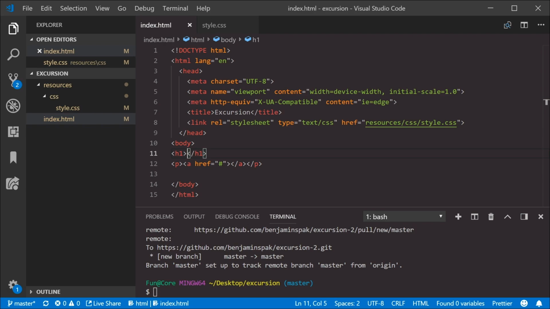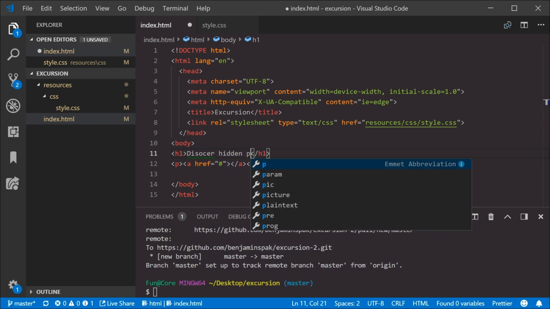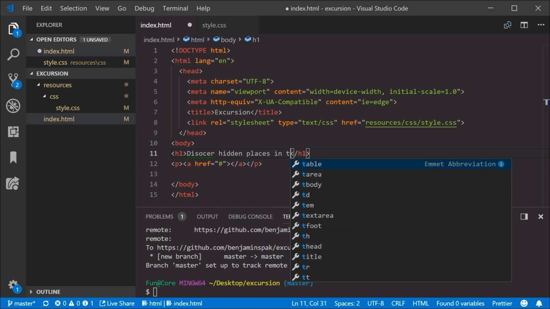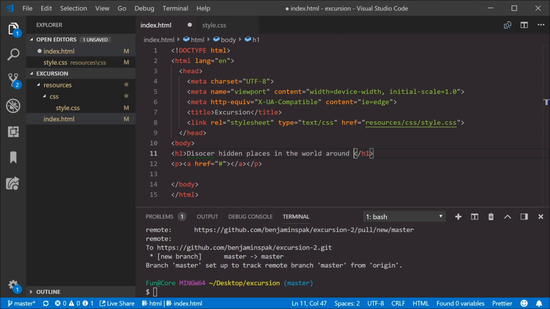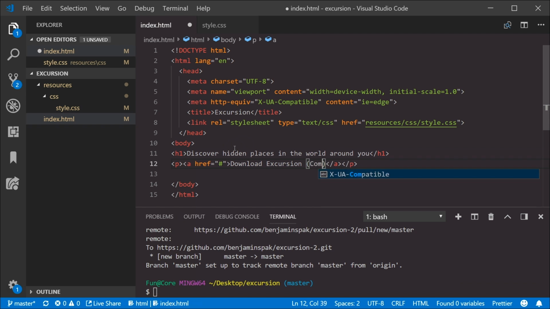Alright, so back in our IDE, we're going to go ahead and type in "Discover hidden places in the world around you." And go ahead and correct any typos you may have. Alright, and let's go ahead and put in the link text now. So we want this to say "Download Excursion," and then we're going to do, let's see, "Coming soon." And that's going to be capitalized with an exclamation mark as well. Alright, great. So we have our basic markup done for this task. Let's go ahead and move on to the next task. We'll add a little bit more styling and a little bit more markup.